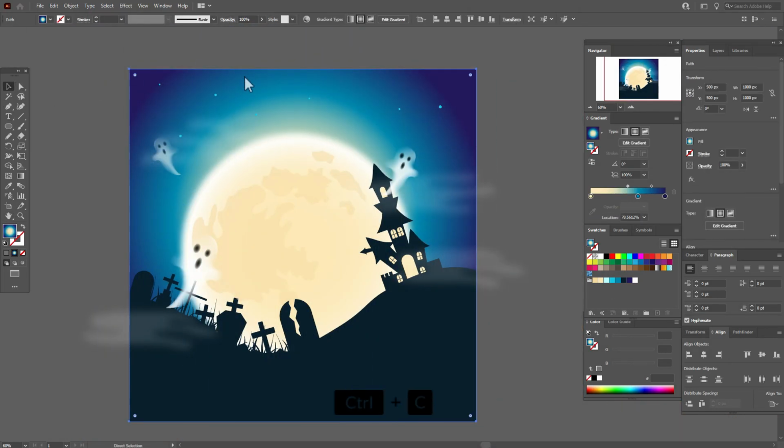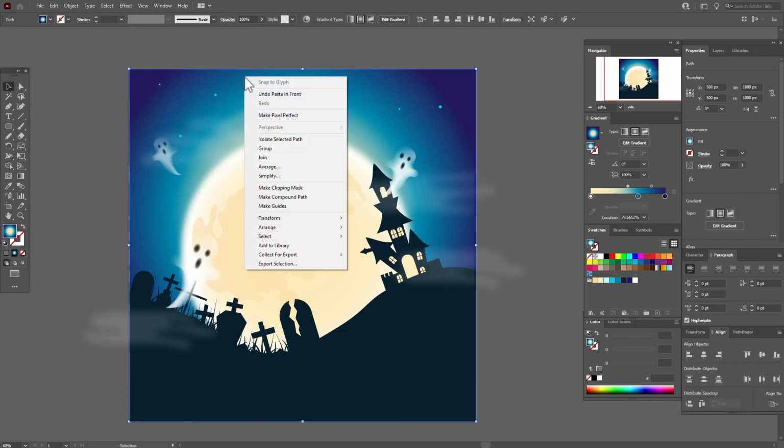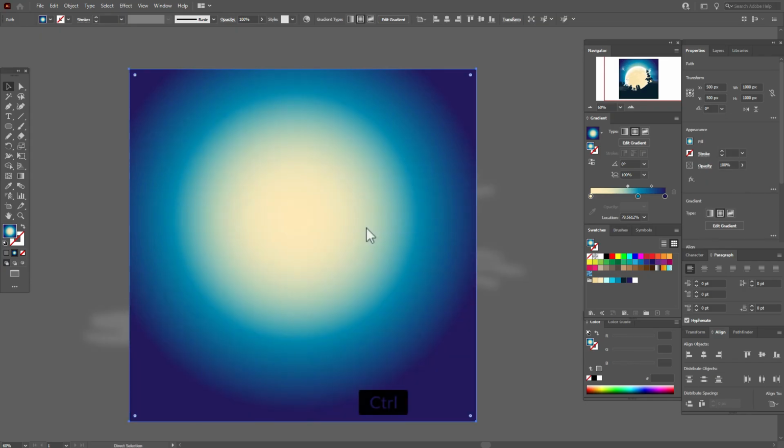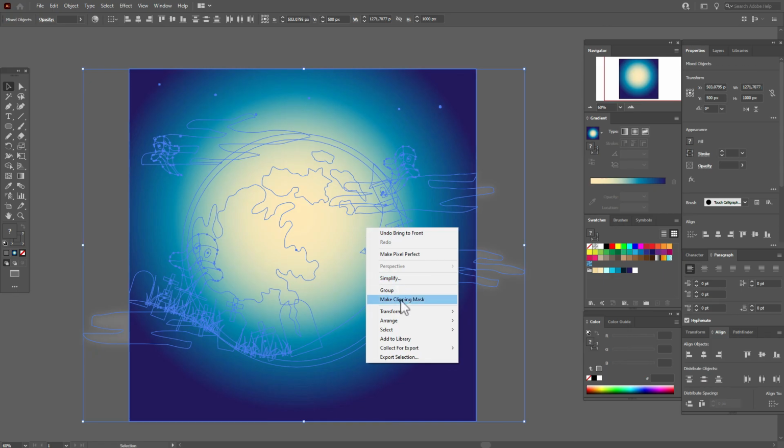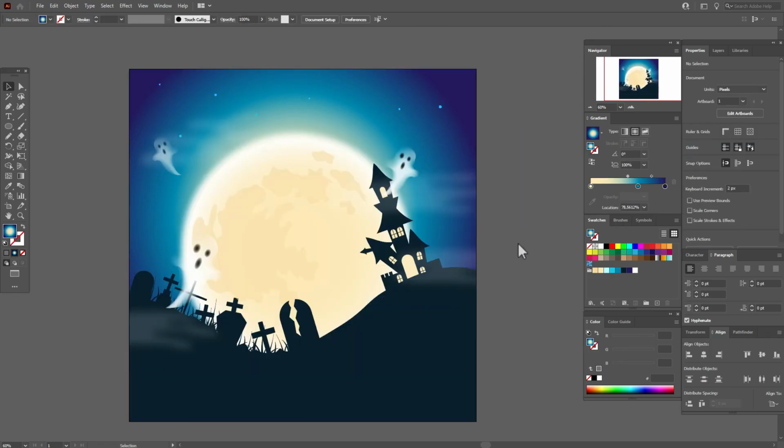Okay, guys, now copy and paste background. Move the copy to front, select the whole design, right click, and make clipping mask. And our Halloween composition is ready.